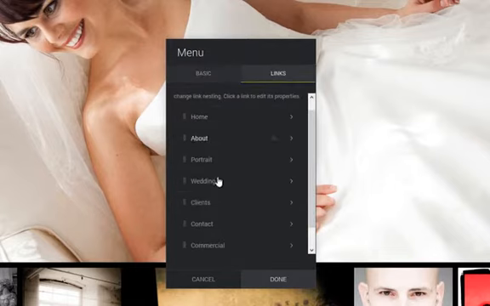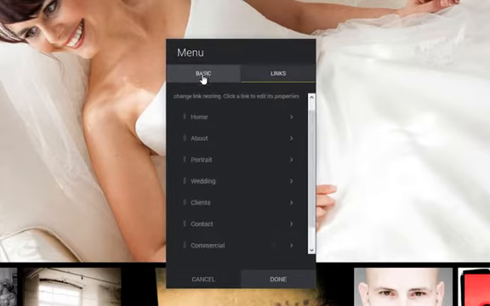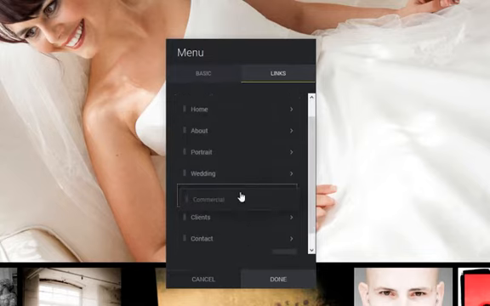If you don't do that, let me just check I did that on wedding. Probably didn't, I always forget. If you don't do that, they won't expand themselves. While I was just there in links for a second, I'm going to move the commercial underneath the wedding and leave the clients there below. That's fine. I'm just going to click done to here.